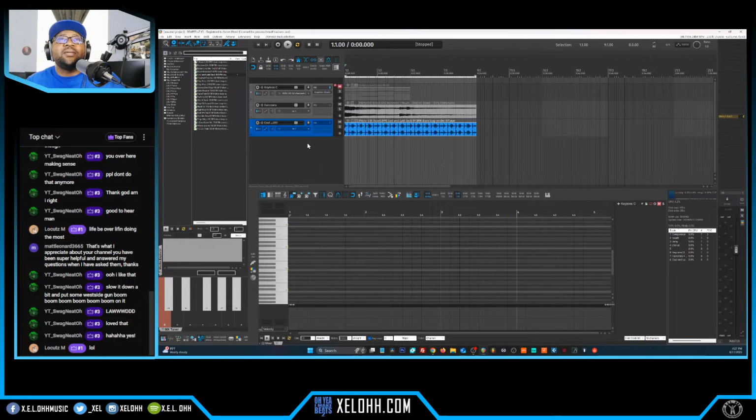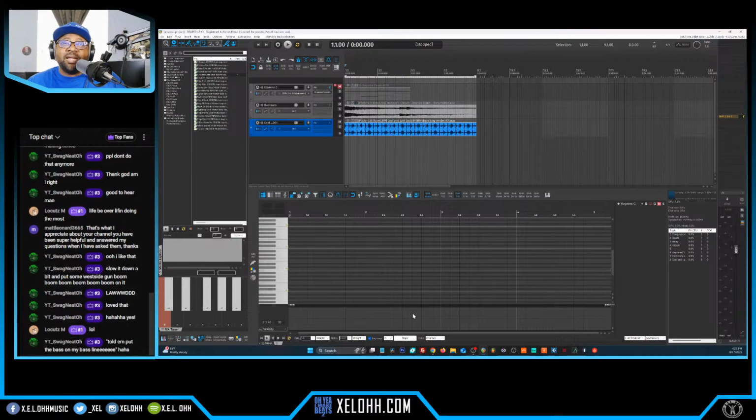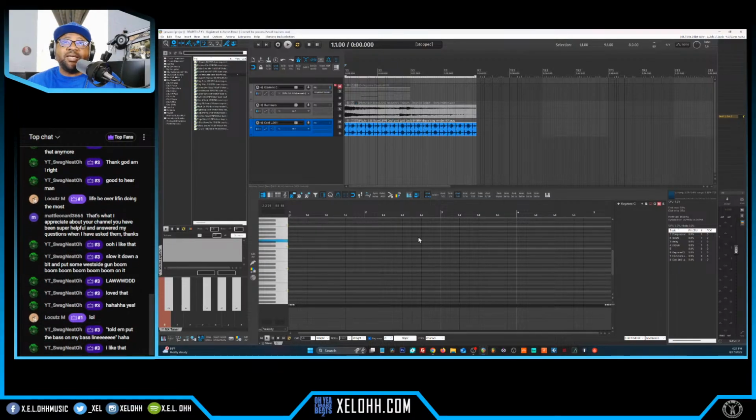Yeah, man. These are the things that I love about this DAW. It just makes everything easy, at least to me. I love the piano roll. I love the fact that I can lock my keys. If I wanted to play something along with that, I can.